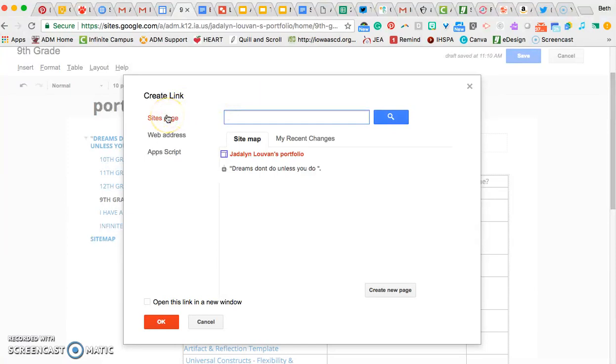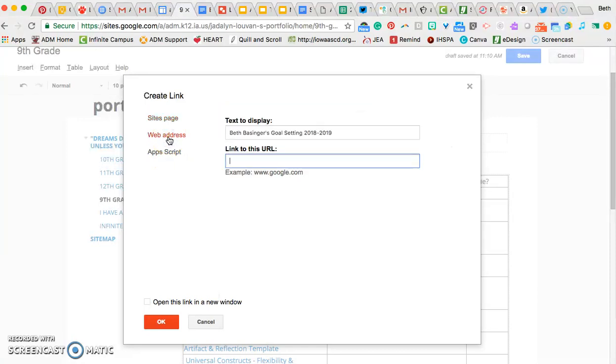It's going to ask me if I want to link a sites page, a web address, or an app script. I'm going to link a web address because that's what my link gave me that I copied to my clipboard. So click on web address, and then where it says link to this URL, I'm going to paste that link that was copied to my clipboard into the link to this URL box.